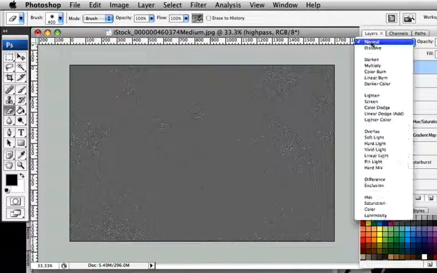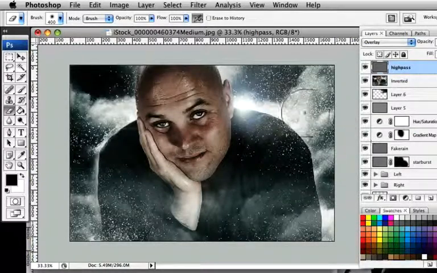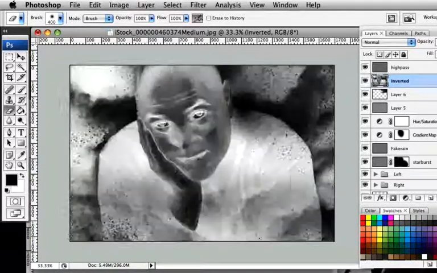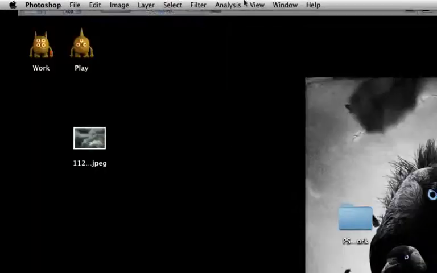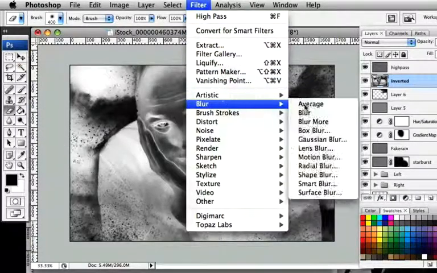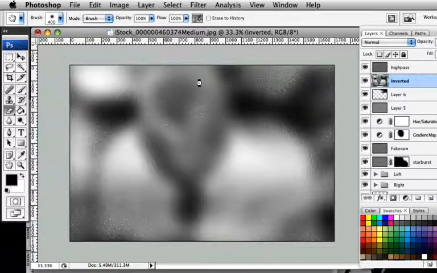And you set that layer to overlay, and it's just going to bring out all those little lines, that little bit of detail. Again, with our inverted layer, we're going to Command Shift U, that's going to desaturate it, Command I, invert. Going to go to Filter, Blur, and Gaussian Blur, and we're going to do that about 45%. Click on OK.